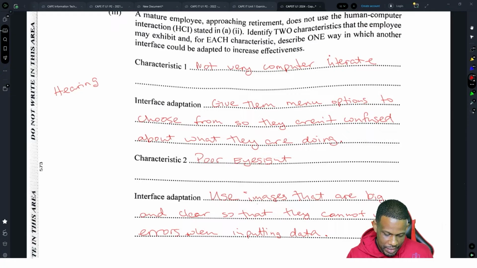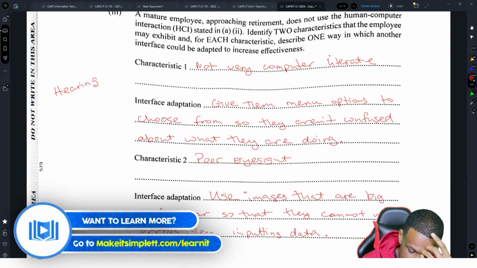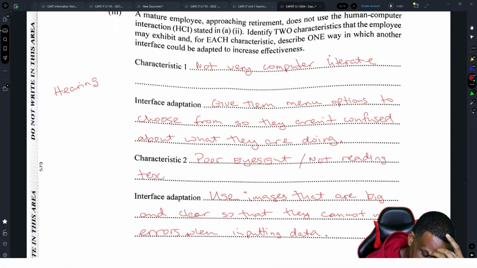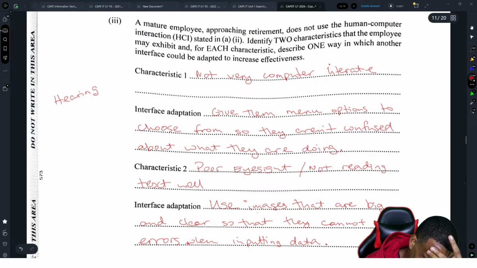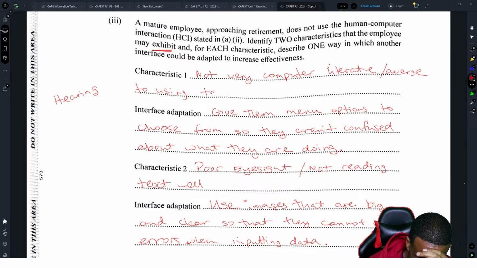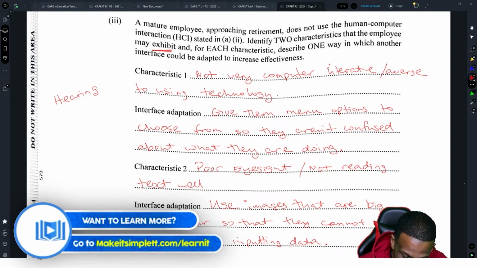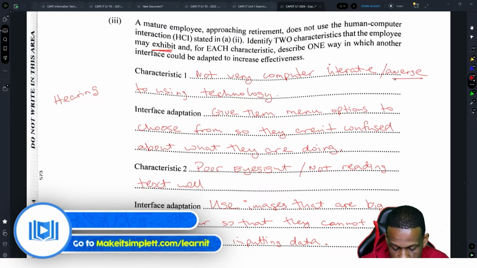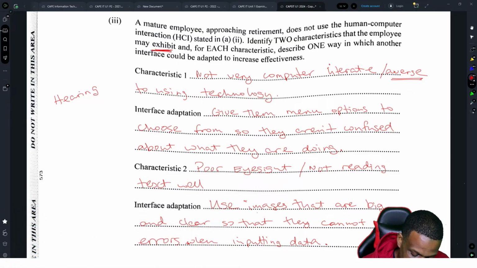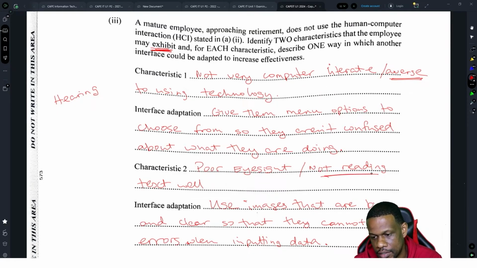Like the characteristic they may exhibit, I guess, is poor eyesight, not reading text well. Because they say what characteristic they would exhibit, you have to make it like a verb. So: not very computer literate, or averse to using technology. Try to put some sort of action, because they use the word exhibit. Averse to using technology, not reading text very well, based on their poor eyesight.